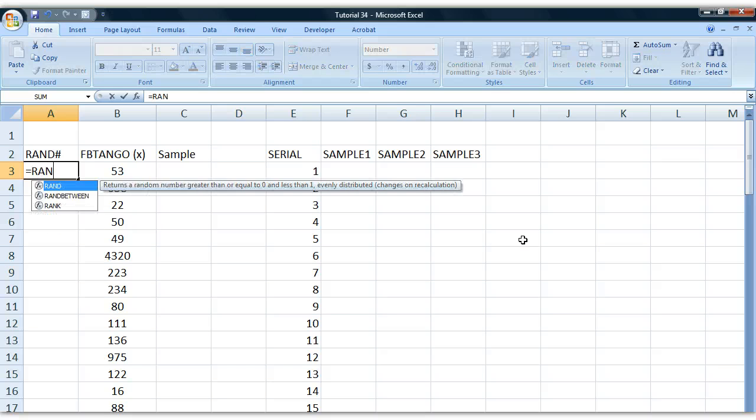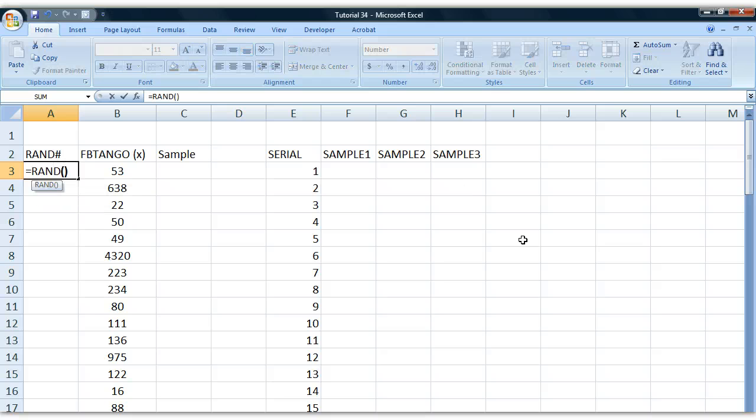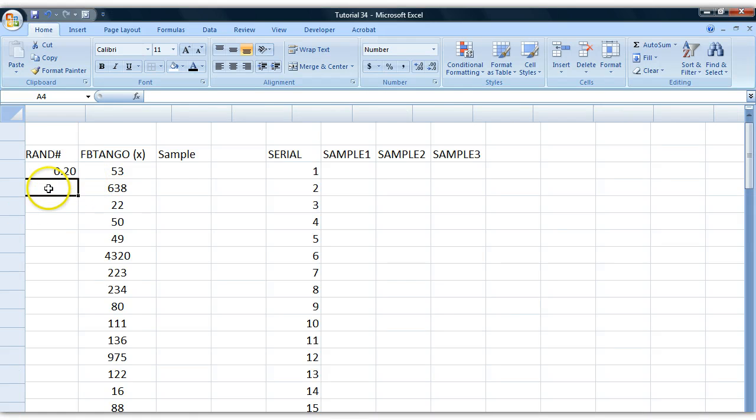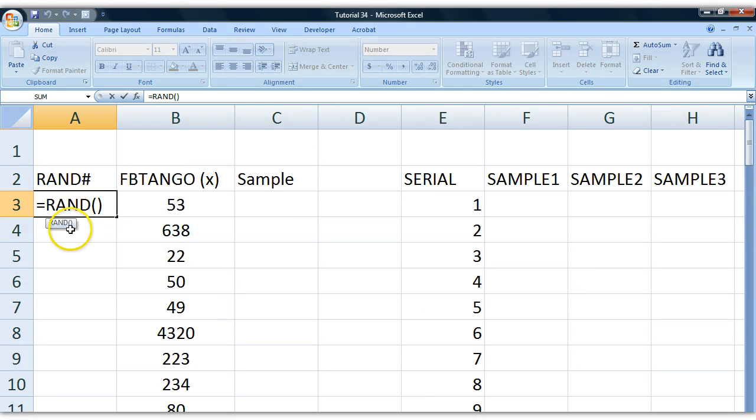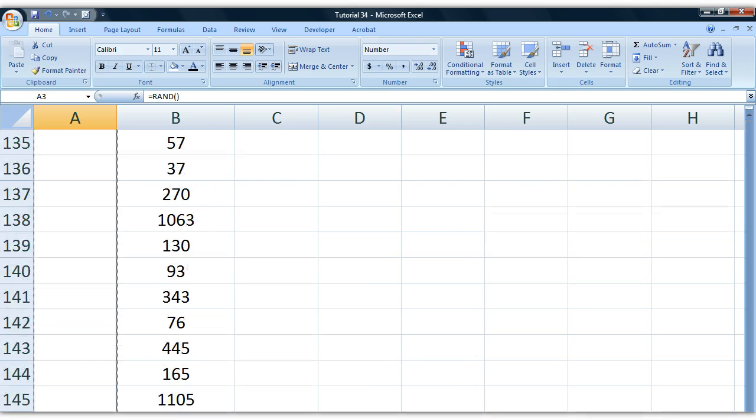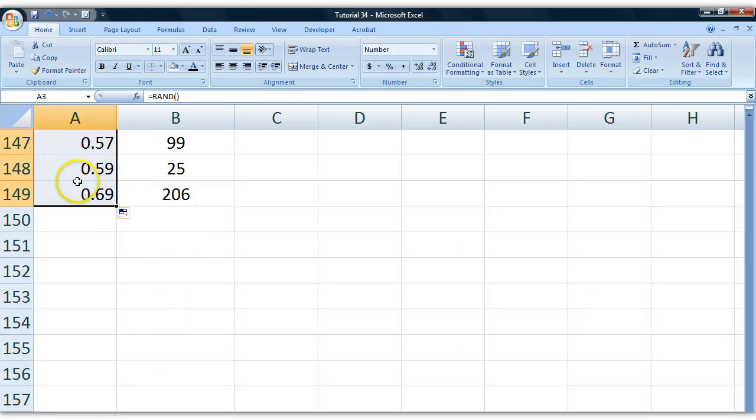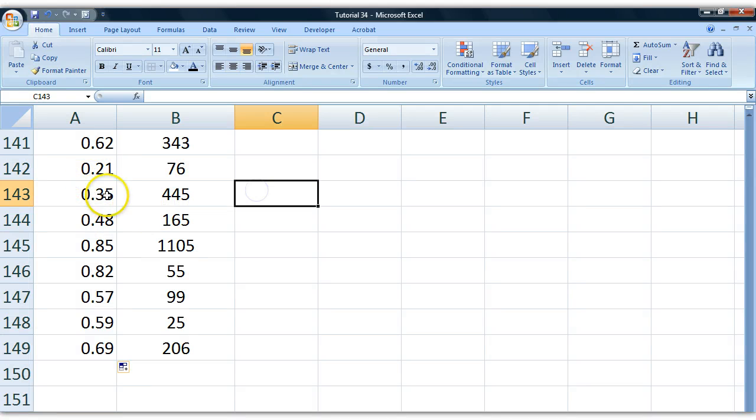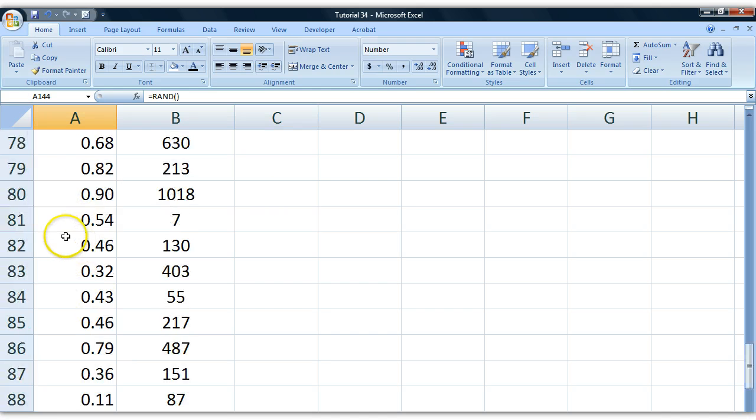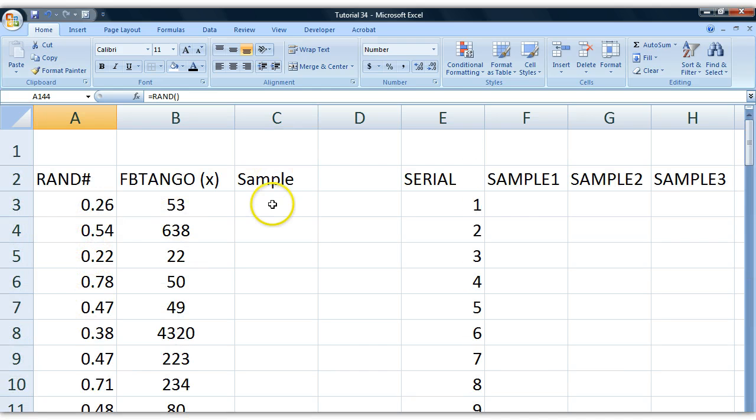Equal to RAND, and just two parentheses like that. I'm going to zoom in so you can see it again, like that. Now what Excel does is it generates a number from 0 to 1 randomly. So all the numbers here are going to be between 0 and 1. And every time I do something in Excel, it is going to generate new random numbers. And this is something we're going to use when we create our sample here.